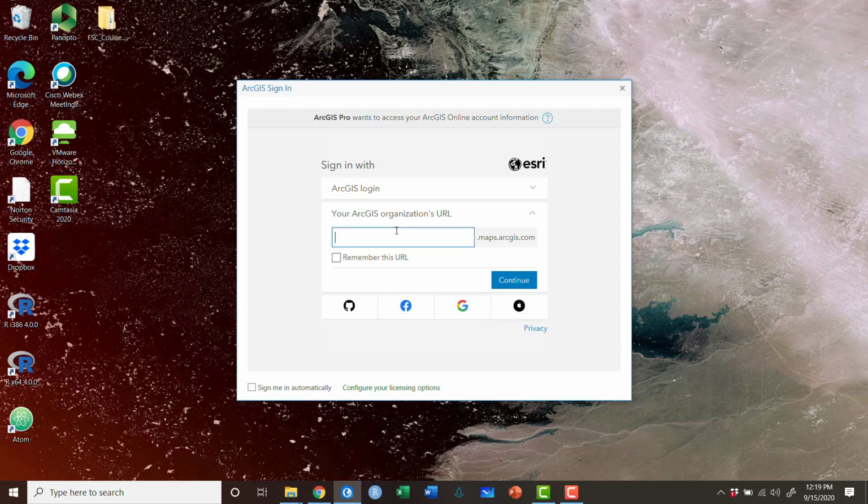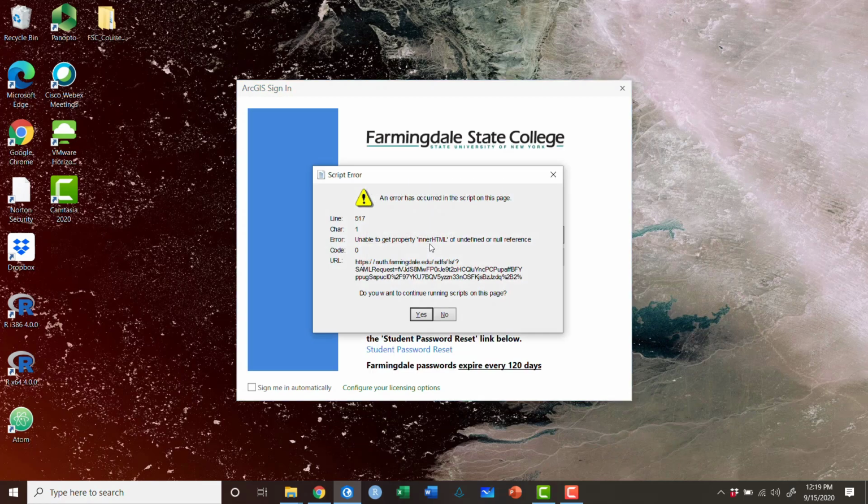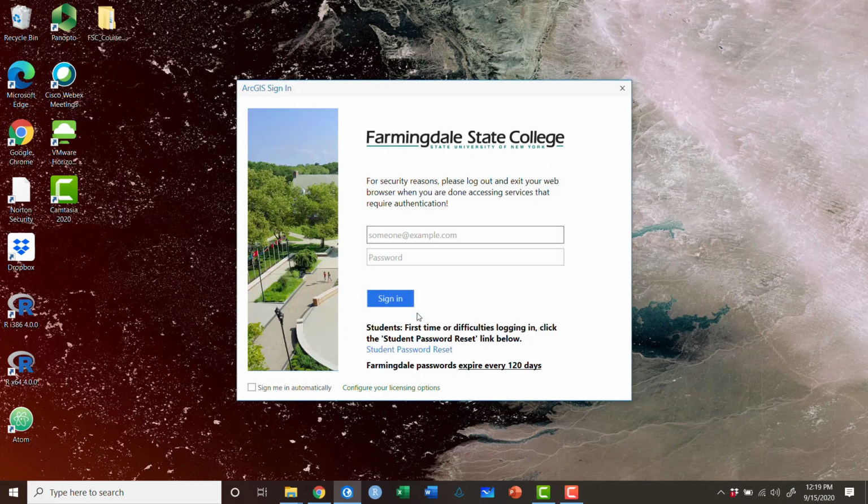In here, you're going to type in farmingdalesc, all lowercase, exactly like that. Then you're going to click continue. If you've done it right, you should see Farmingdale State College pop up here. This is a button, so left click it. If you get a script error, that's perfectly fine, you're just going to click yes.